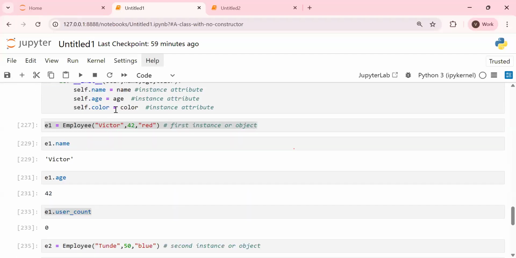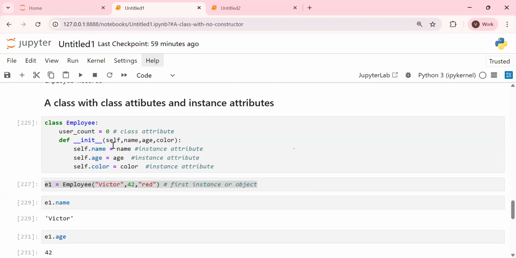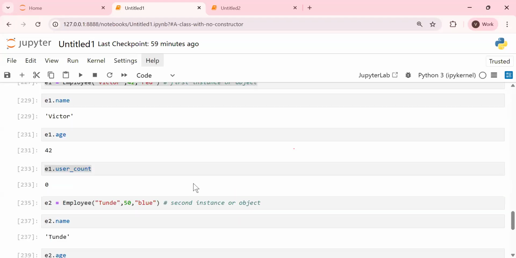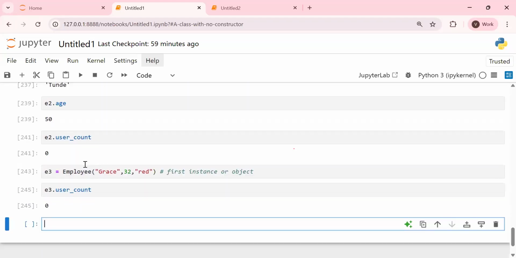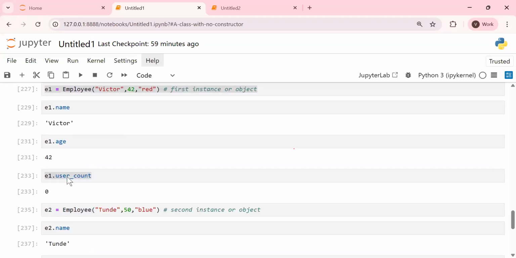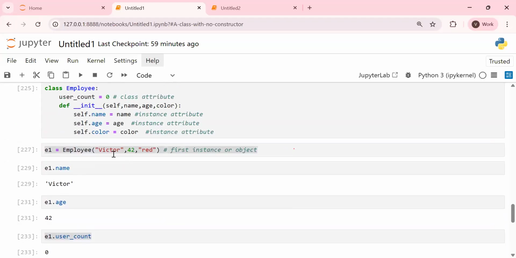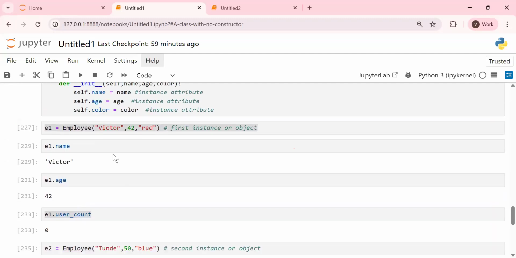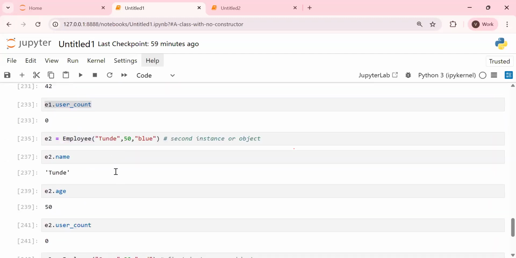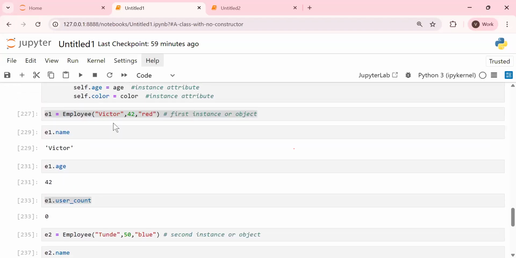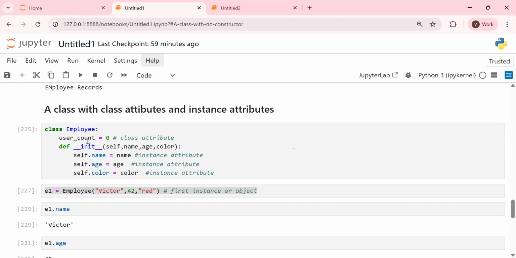But you see, this attribute belongs to their respective instances. So if I create an instance, create another instance, create another instance, and I do e.name, for example, I will never see Tunde, because each has its own properties. This one also has its own attributes. This one also has its own attributes. But you see the user count, which is outside, it belongs to everybody, which is why we call it a class attribute. So no matter how many instances you get, when you call the user count every single time, it is always going to give you 0. Why? Because it belongs to everybody.